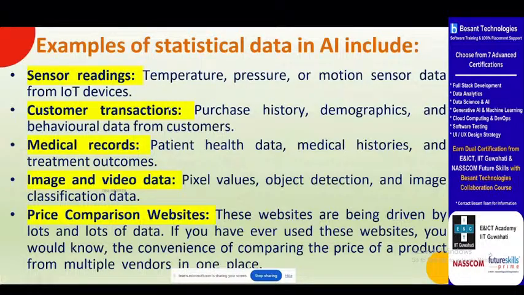Then customer transactions. So in banking, you are having the customer transactions. So you are having the bank statements, right? So all these come under what? Statistical data. Same thing, medical records in your medical field, patient health data, medical histories. Okay, all are also termed as what? Statistics. So same thing, you are having image and video data. Okay, then you are having price comparison websites.